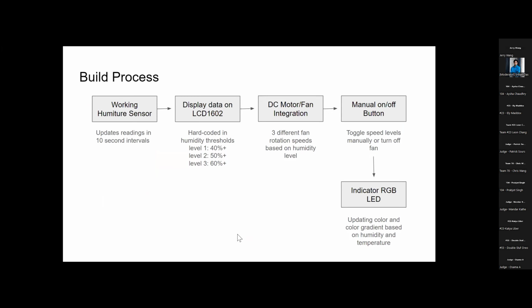In the process of building it, we first got our humidity sensor to work and print out the humidity and temperature of the room in the console before we added the display, where we then coded in a bunch of constants for the humidity thresholds. We decided on 40, 50, and 60%, and we got it to display on the screen. And then we incorporated the DC motor with a fan attachment with the three different rotation speeds.